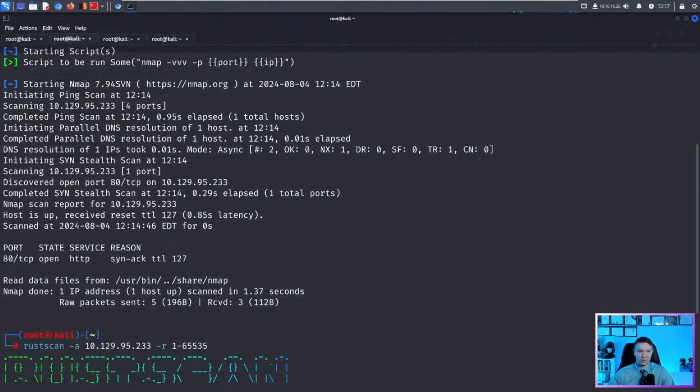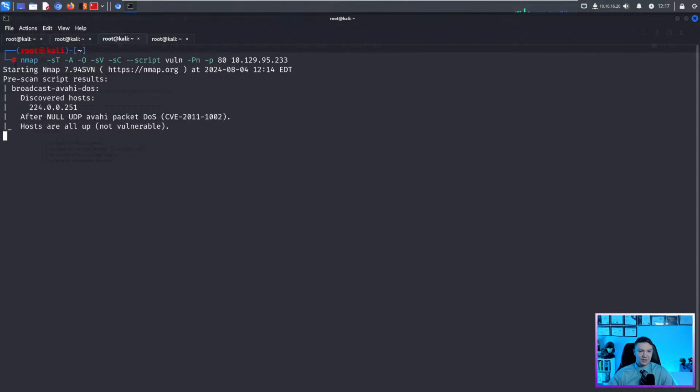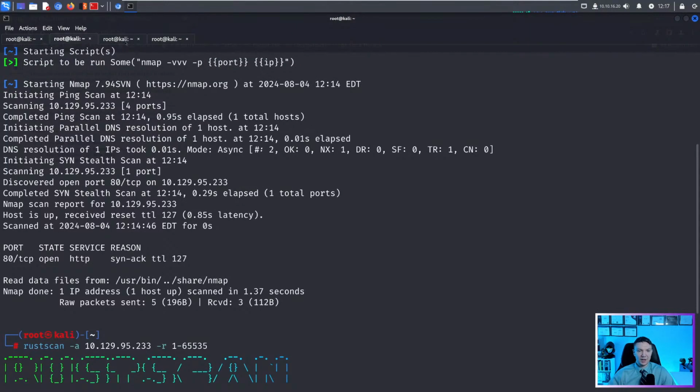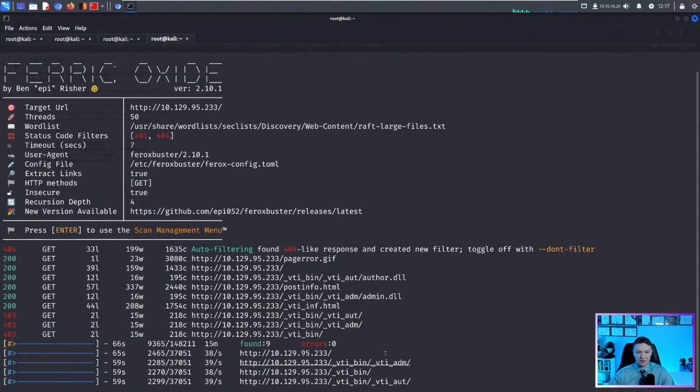If we're having troubles later in this box, I will do a full comprehensive port scan with Nmap, even though it does take a lot of time, just because we might have missed a port. Or we can also even try UDP ports, but for now, port 80 is looking pretty promising because we're finding a lot of endpoints here, as you can see.